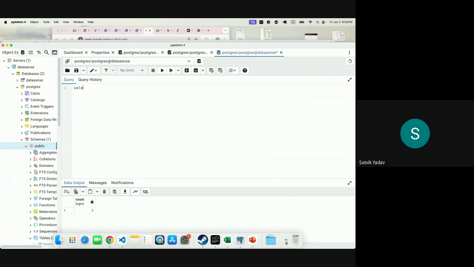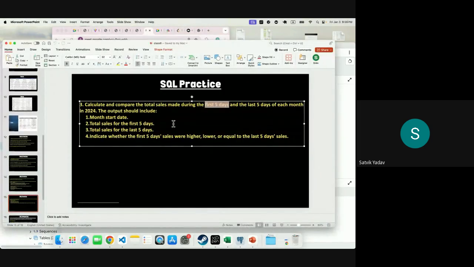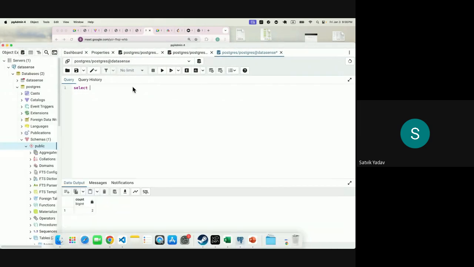First of all, what do I need? Let me just check the PPT. I need the month start date. So how do I get the month start date from the table? We will use DATE_TRUNC, right? Now what do I need?